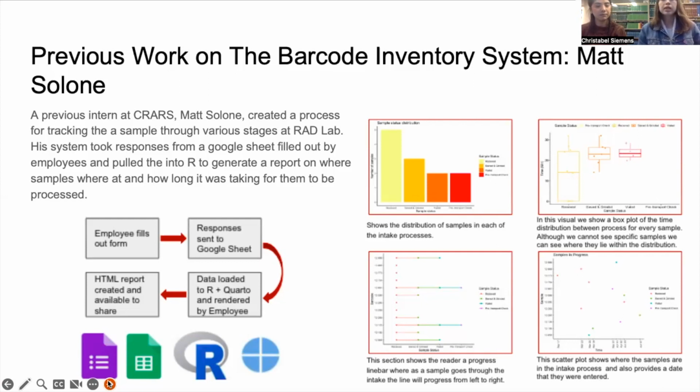So here you can see he created a little diagram of how his system works. And then to the right, you can see some of the reports that he was able to generate. His program was a prototype, so he was using mock data to see how this could work. But at the time, the center didn't have a system for actually creating the barcodes and scanning them in.